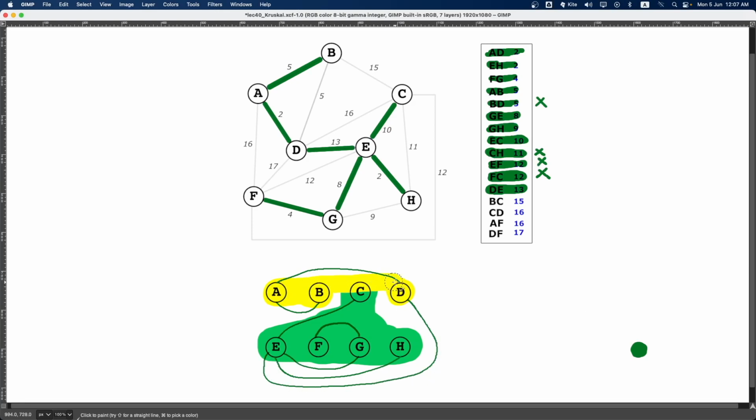At this point, all of the vertices are in the same set, so we can stop right here. But just to verify, we can discard the remaining edges BC, CD, AF and DF because both vertices of each edge are already in the same set. We have got our final minimum spanning tree.